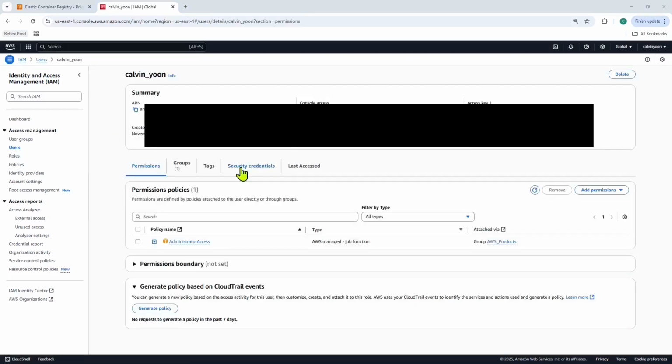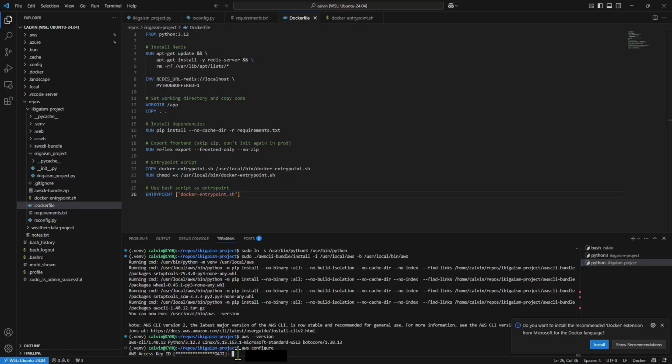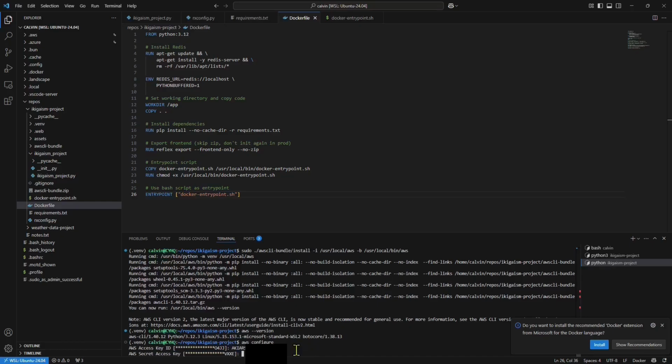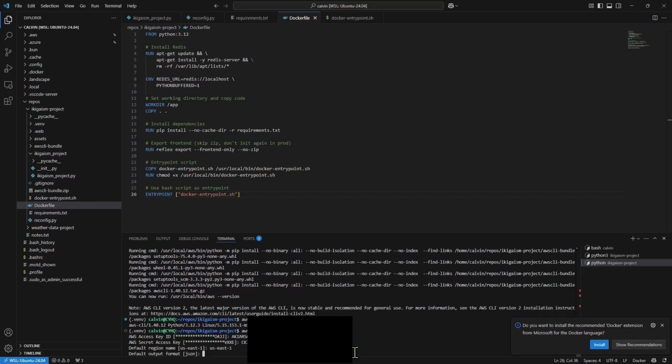Then I'm going to go to security credentials, scroll down, copy my access key, and paste it in the terminal. Enter. Now it asks for my secret access key, and this was provided when I first created the user. So I'm going to paste that here. I'm going to input my default region name. Now I'm going to input my default output format.